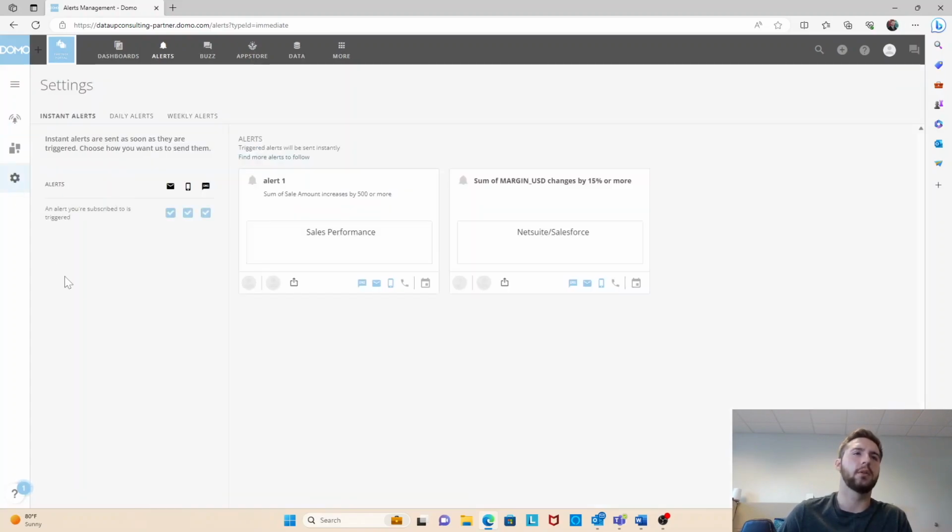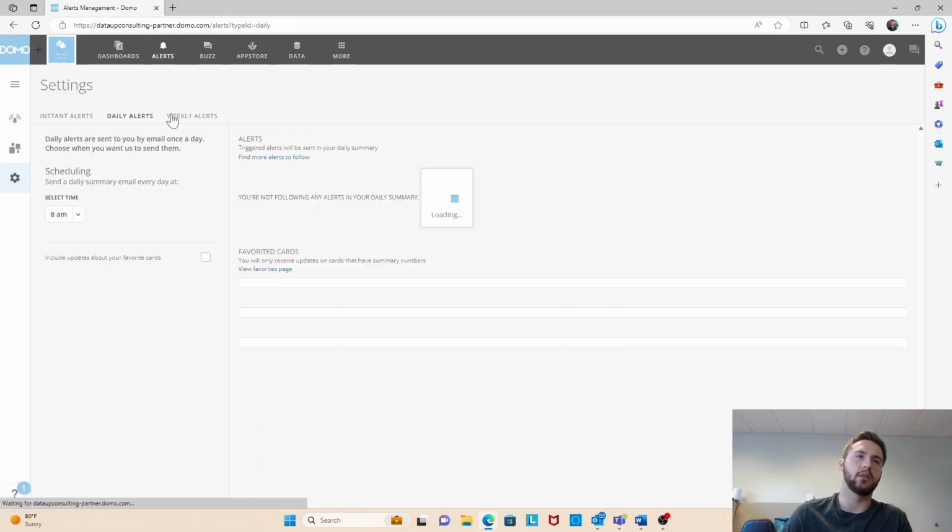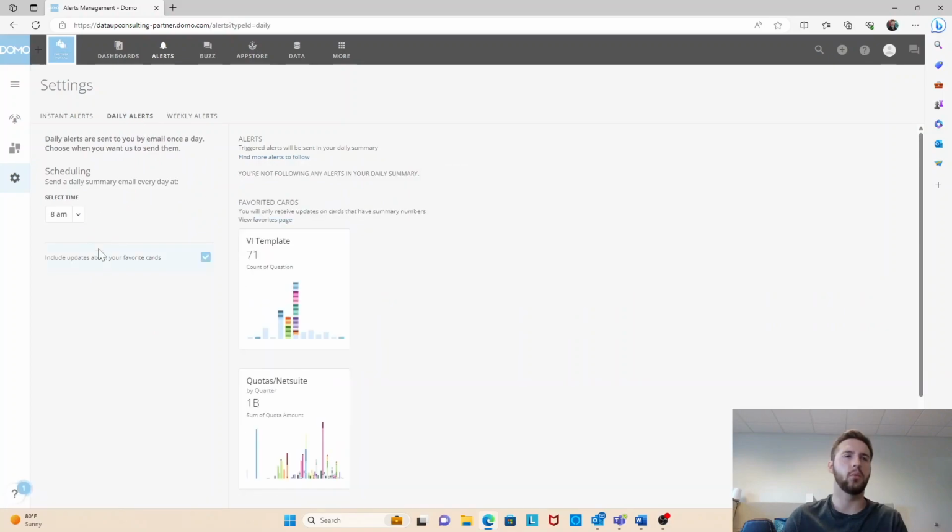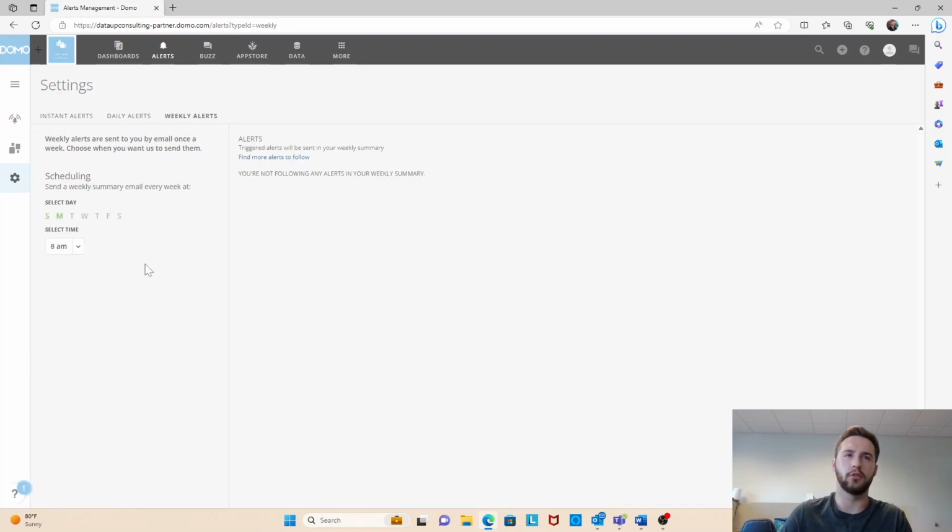And then one final thing I was also talking about today is the option within settings of the alerts, which gives you the option to choose instant alerts, as I just talked about again. You get the option to choose email, phone, mobile app, as well as text message, as well as the option to choose daily and weekly, which give you the option to choose what time it will be sent to you, as well as what day of the week if you so choose to.